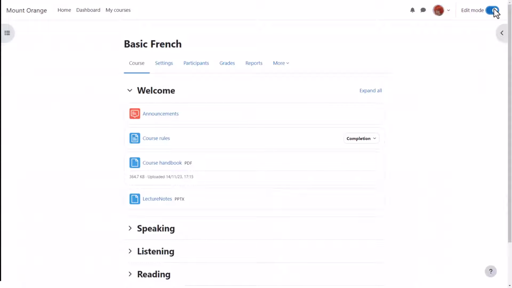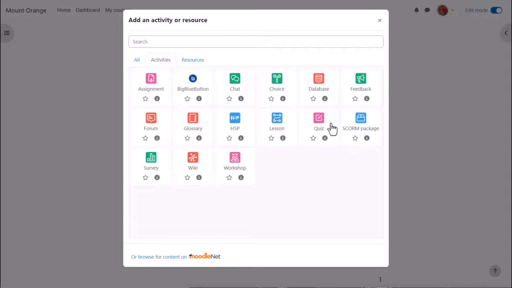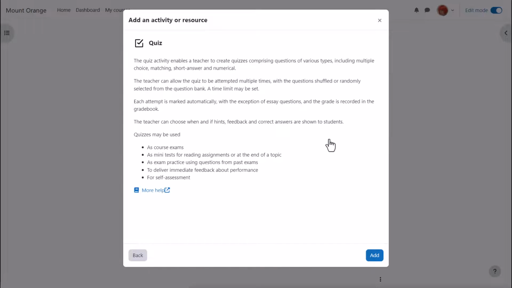We'll make our quiz straight away, so to do that we enable Edit Mode top right and we click between existing activities or add an activity or resource. This takes us to Moodle's Activity Chooser. Quiz is an activity because the learners are interacting with it. Click once to go straight to the setup screen or click the I for more information and then press the Add button bottom right.